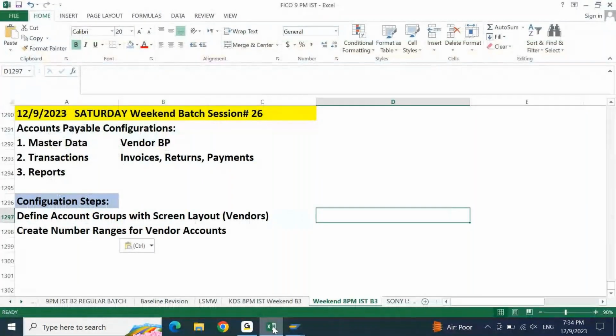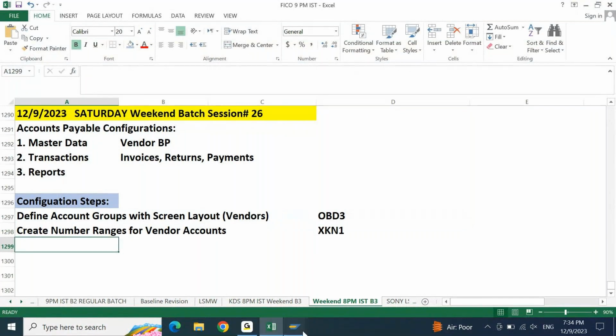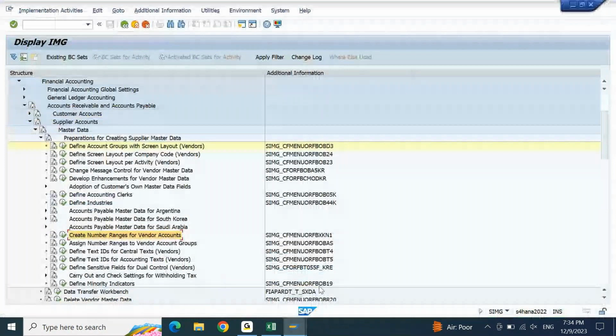So I'll put OBD3 here. For number range, it is XKN1. After defining these two settings, there will be a third setting which we need to maintain. The third setting to be maintained is assignment of number ranges to vendor account group.